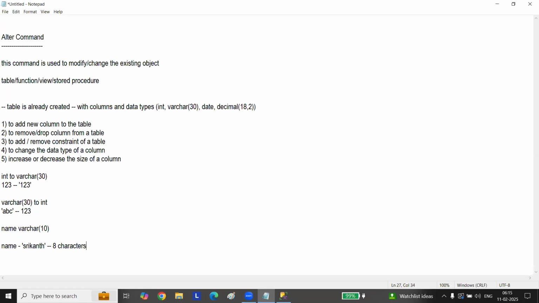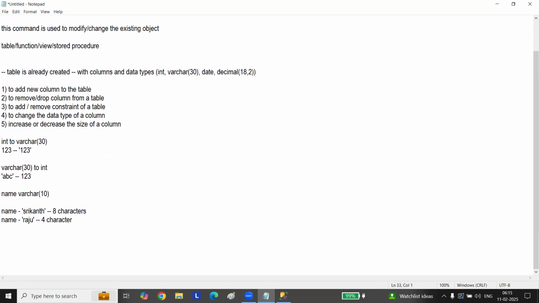So it accepts. Now go to name. Now I'll give only Anil here, or you give Kumar, or Raju or something. So how many characters? 4 characters. Here you have told name is varchar 10 size, but here you see you have got 4 characters.